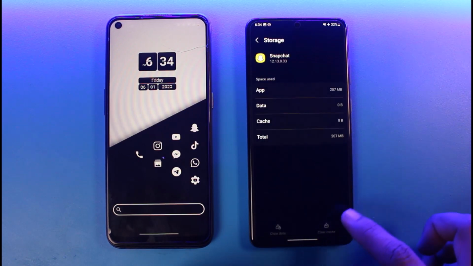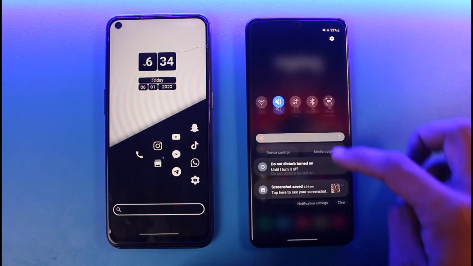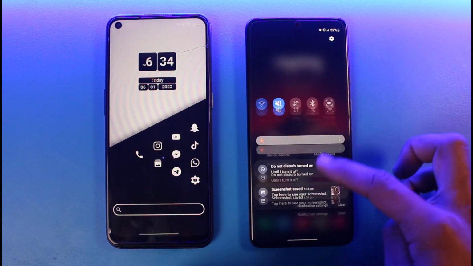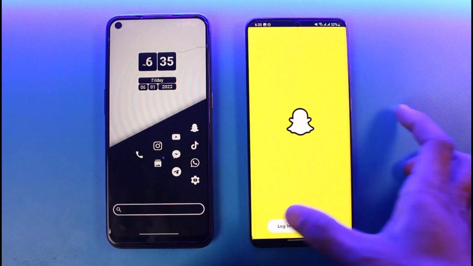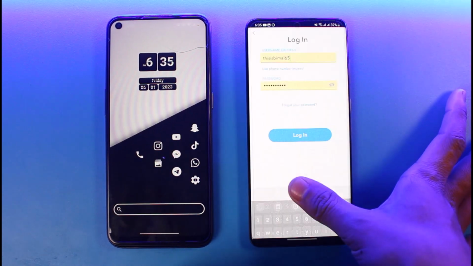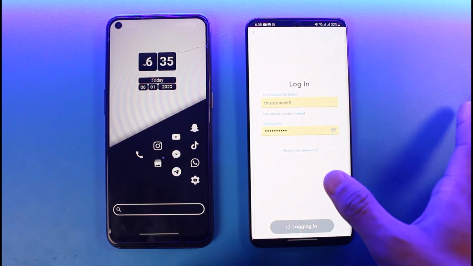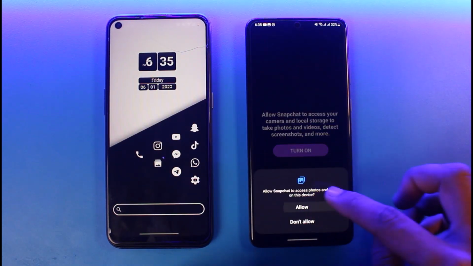So once you clear cache files and clear data, now you can simply turn on your internet connection after turning off flight mode as well. Just turn on your internet connection, and now open up Snapchat, and try to log into your account. So I'll just go ahead and log into my same account. I'll show you the proof as well, because this is the same account that I actually took a screenshot of. And then after that, I'll just go ahead and allow the permissions.